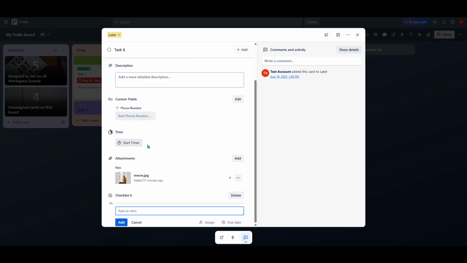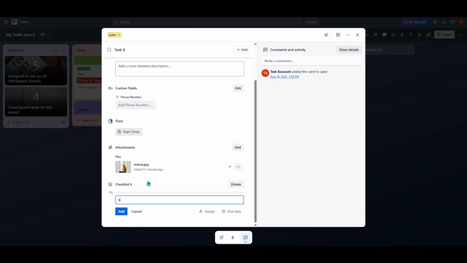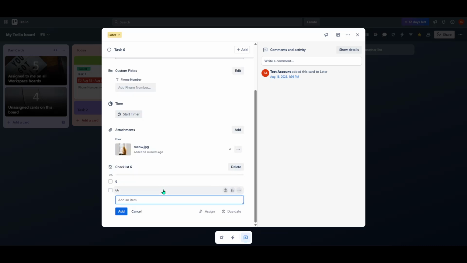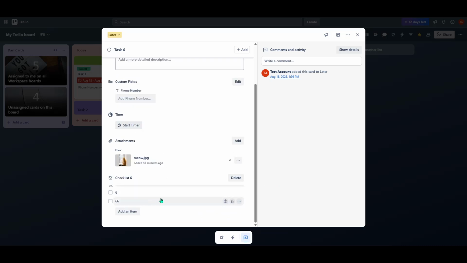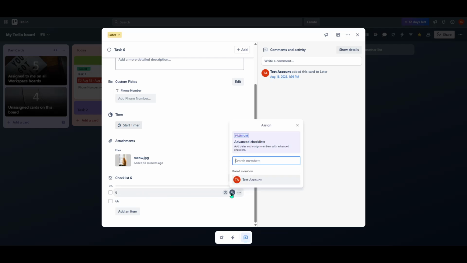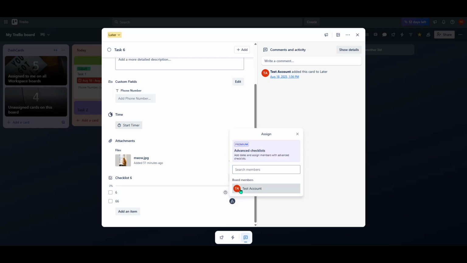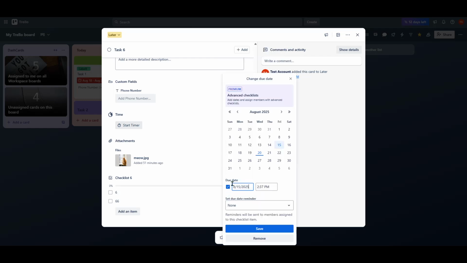With your checklist title set and items possibly copied over, the next step involves adding new items to your checklist. This is straightforward and similar to how you'd manage any standard checklist in Trello. However, what makes the advanced checklists stand out is the additional functionality they offer. Beyond just items, advanced checklists allow you to add members and set due dates for each individual checklist item.